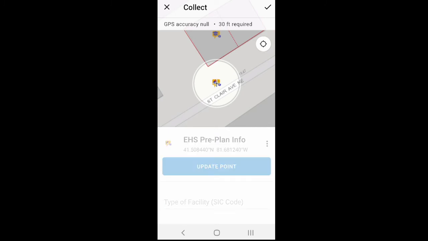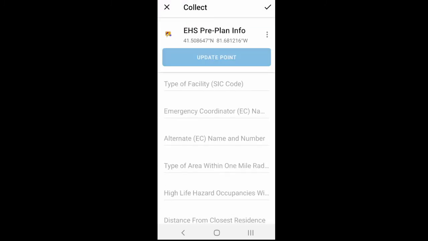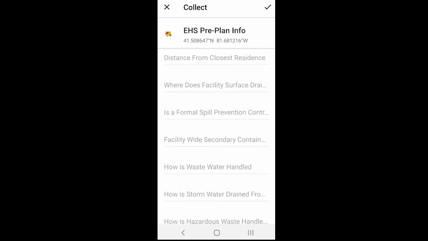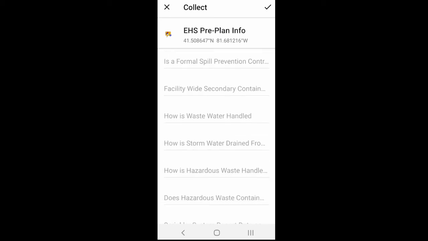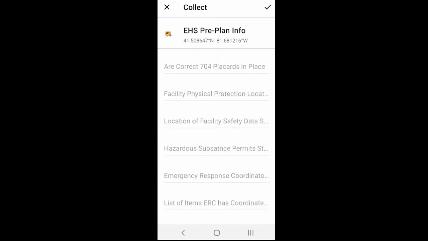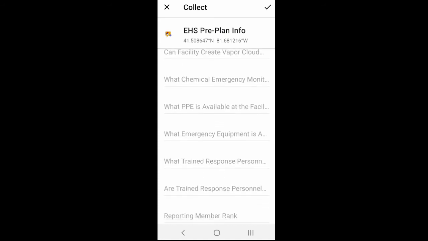So we'll click on that. And again, we'll update the points inside the building. And then we'll go through some of the information. I'll just scroll through. I'm not going to talk about all of it, but very, very detailed information about the hazards of the specific chemical that this building is an EHS facility site for. So there's a lot of good information. If you have a big hazmat incident at one of these facilities, this is very important information that the incident commander would want. Be very helpful to them.